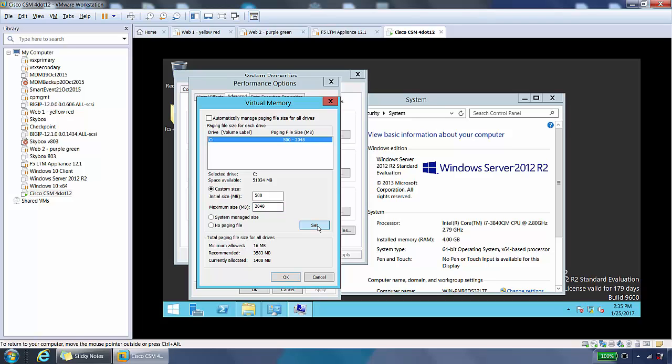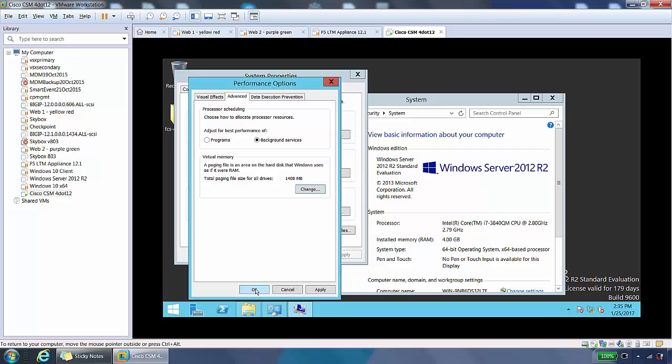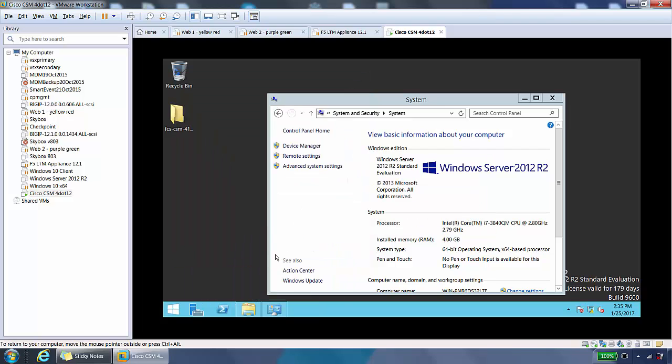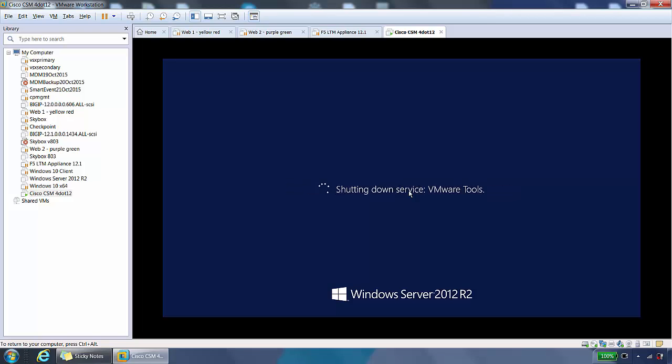Click on set, and then if we click OK, we get a prompt to say the changes you've made require you to restart your computer before they can take effect. So click OK here, and it will prompt me to restart. So I'll restart and pause the video, and once my server is back up and running, I'll start the video again.